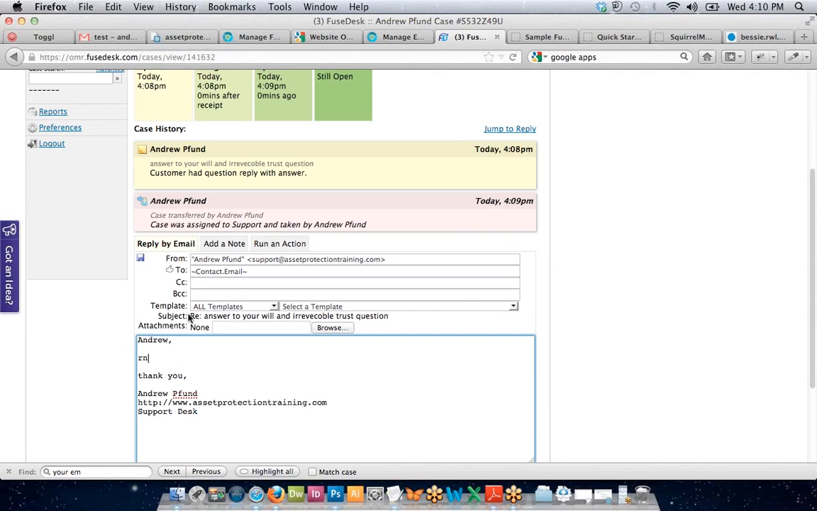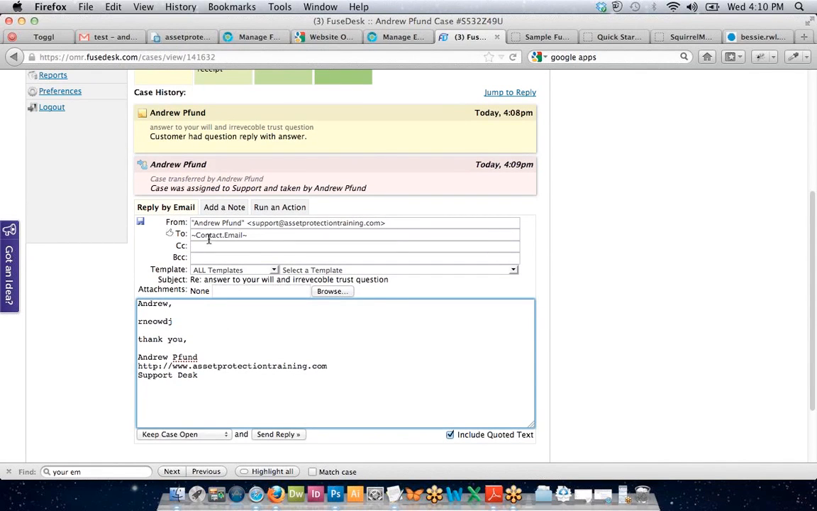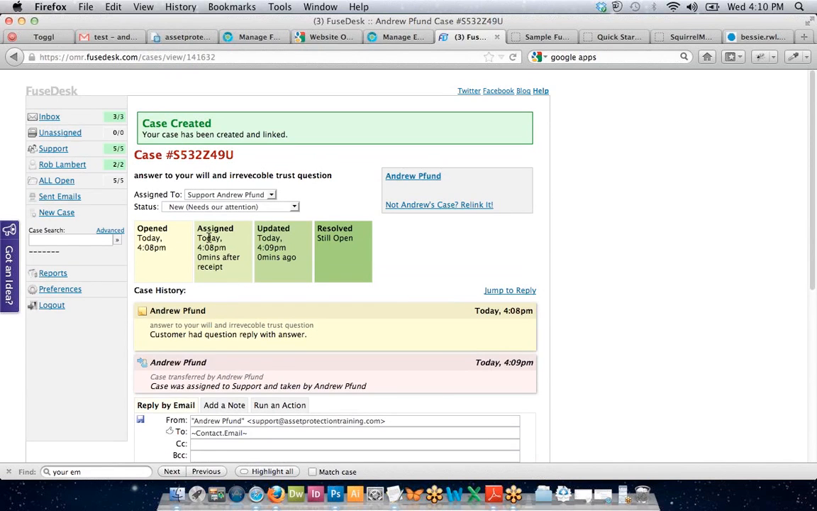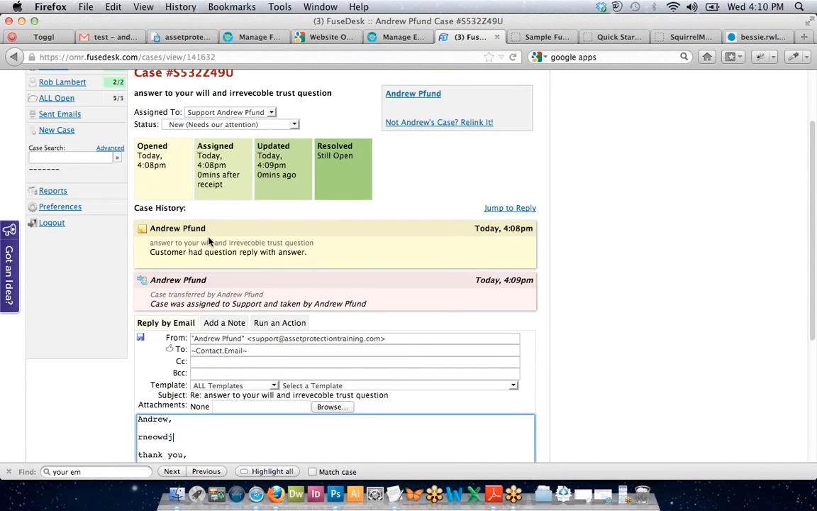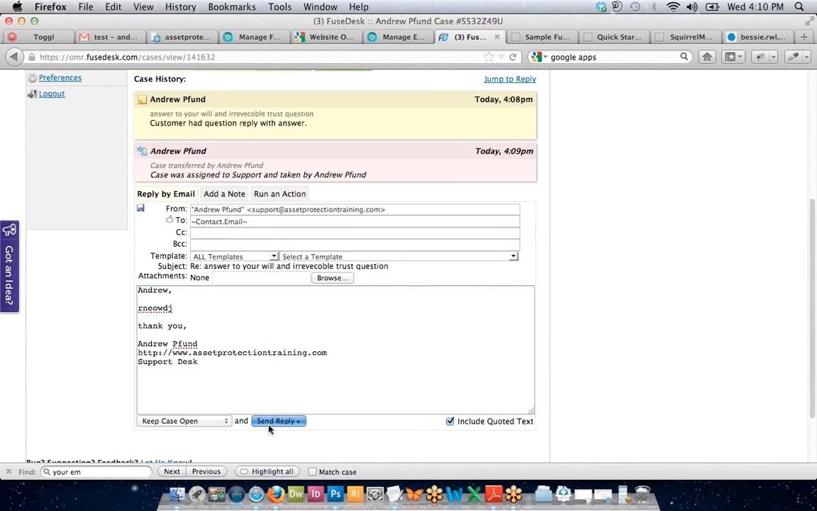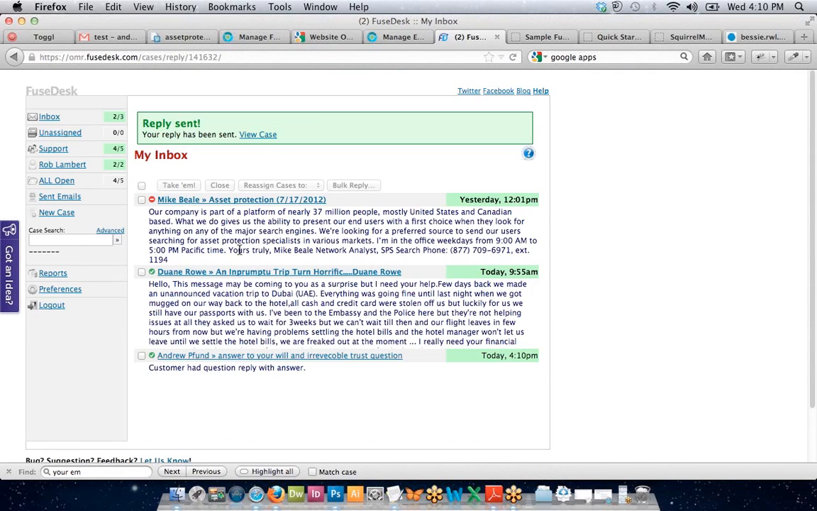Now you can respond by email, you can log an additional phone call, etc. Before we email back to the customer, I want to show you a few other ways that we can update this case. One is obviously replying by email. You also have the option to add a note. See where next to reply by email it has add a note?